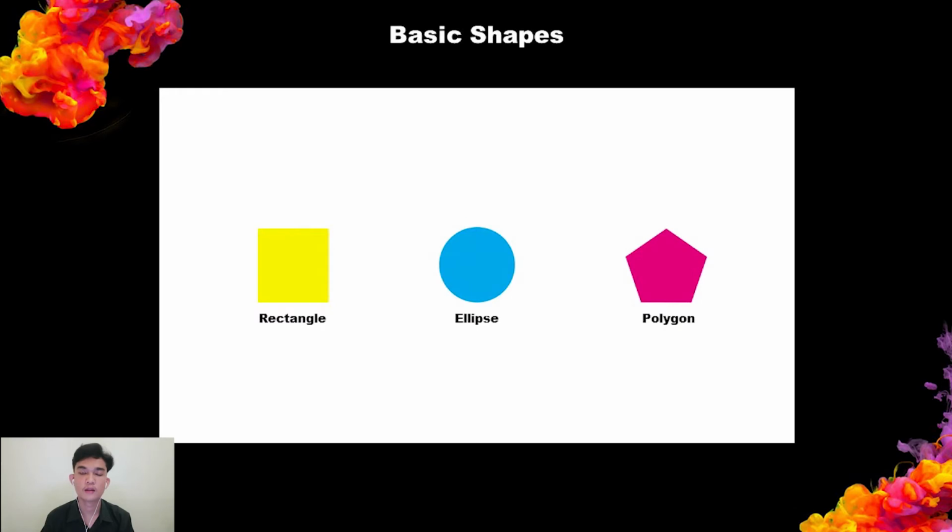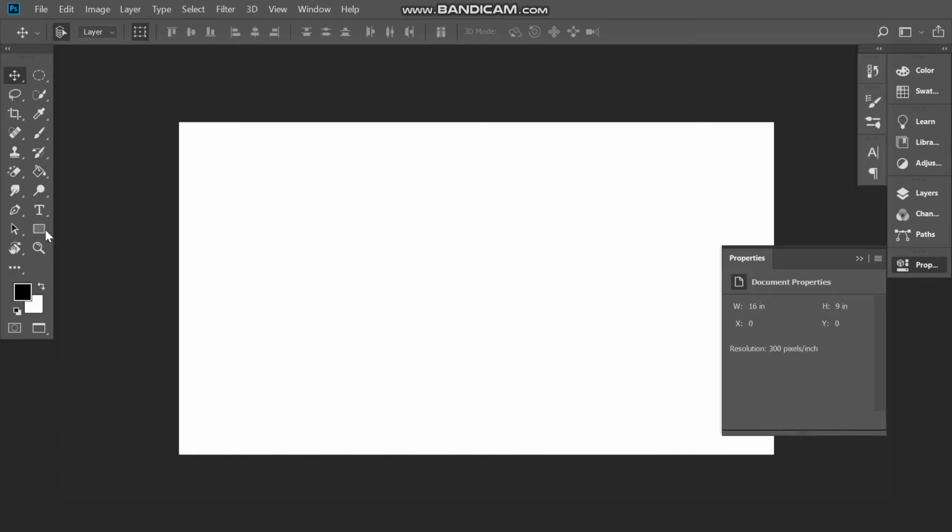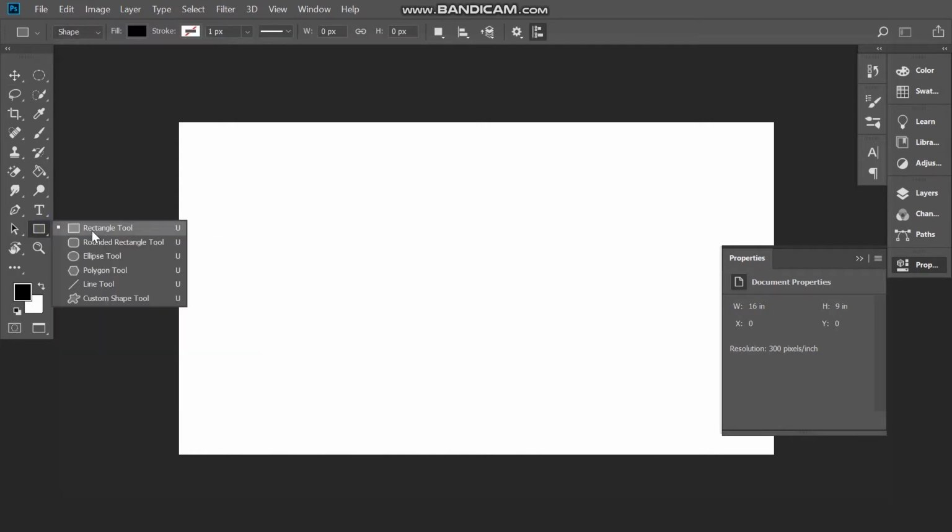Okay, let's go to move in Adobe Photoshop. Number 1 is basic shape tools. So I will be describing how to create many shape tools and change the color. First, click the icon shapes on the left.